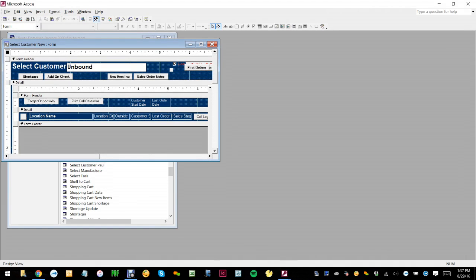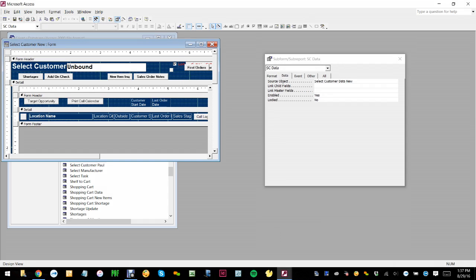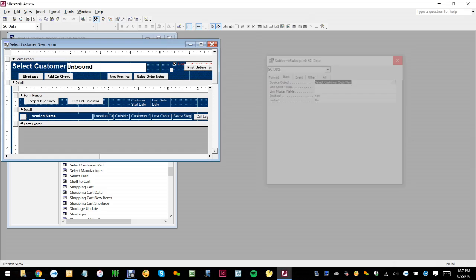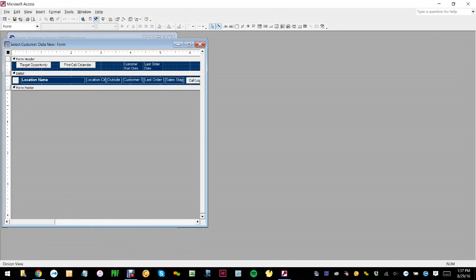Design. And you'll see this is what pops up, and in here you'll see a subform. Let me pull up my properties one more time. And the name of the subform is called select customer data new. And so let's find that subform. That's also going to load. So it's select customer data new. And this is actually what we see when we go into the customer.